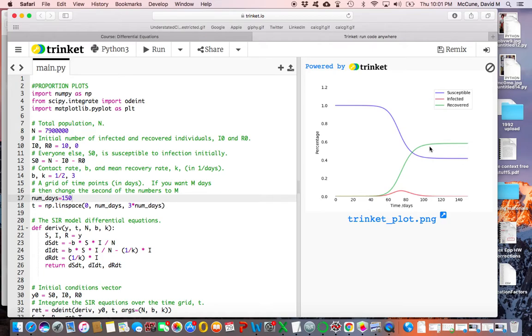Now, one last thing to point out about these pictures is that they look smooth, don't they? But again, they're not smooth. These were stitched together by tangent lines, as we discussed with Euler's method. So they look smooth to us because the time step is small enough that our eye can't see it. But again, these were stitched together tangent lines by Euler's method.